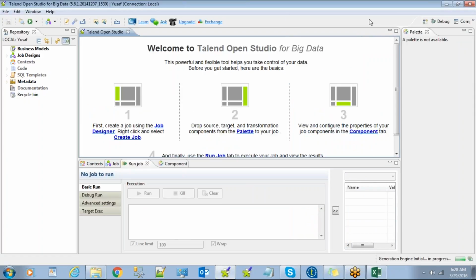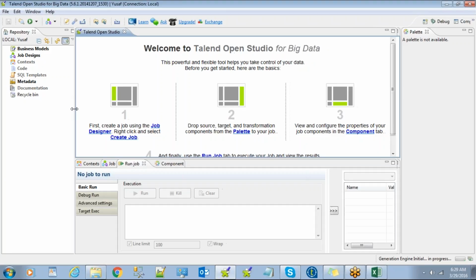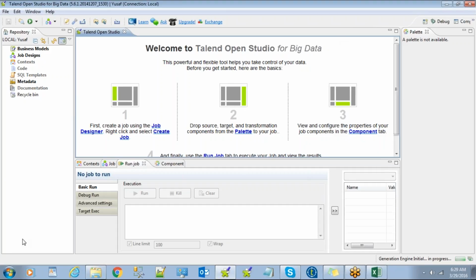So this is the place where you can create your jobs, run your jobs, and see your logs and everything. It's a single place where you can do everything. We don't have different consoles for different things. We have only one console, where you can create your jobs, run your jobs, and see your logs. So basically, this is the place.